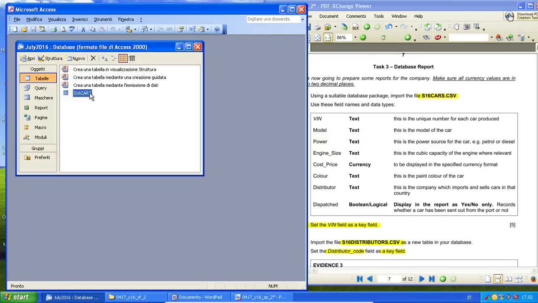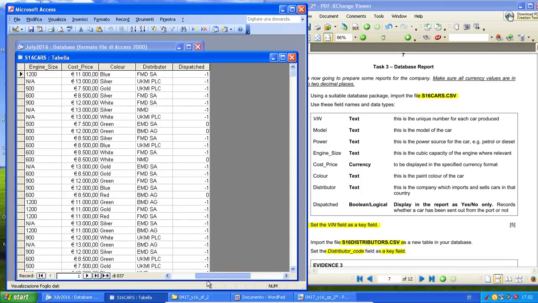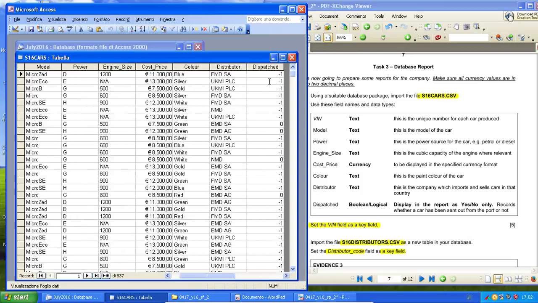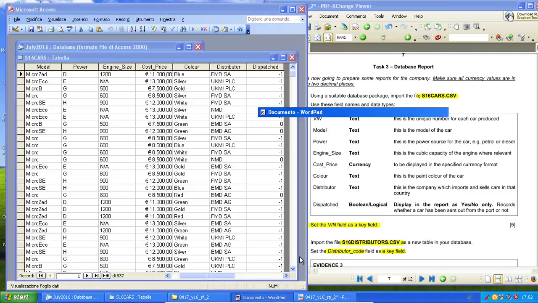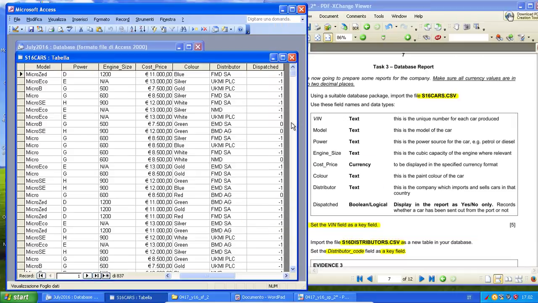Okay, let's look. As you can see, it is correctly imported. Just dispatched. This is a correct visualization of the Boolean data. So remember that -1 corresponds to yes, while 0 corresponds to no. But let's say that we want to visualize the Boolean data in a different way.